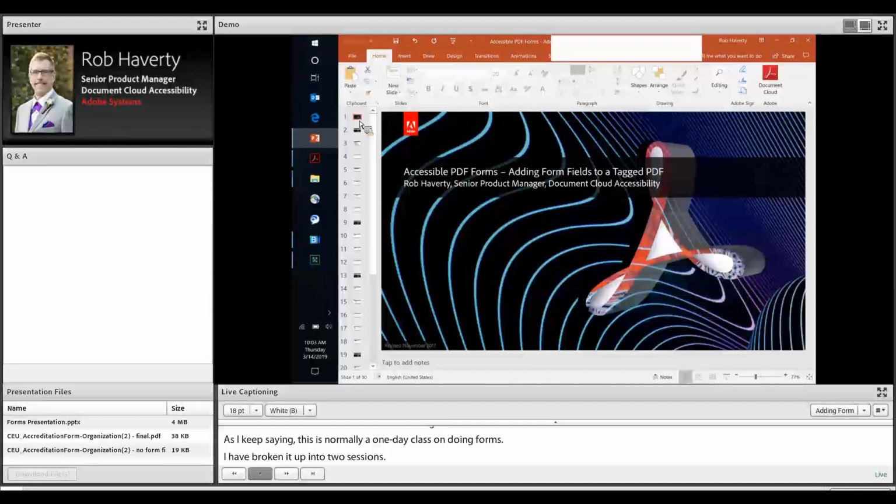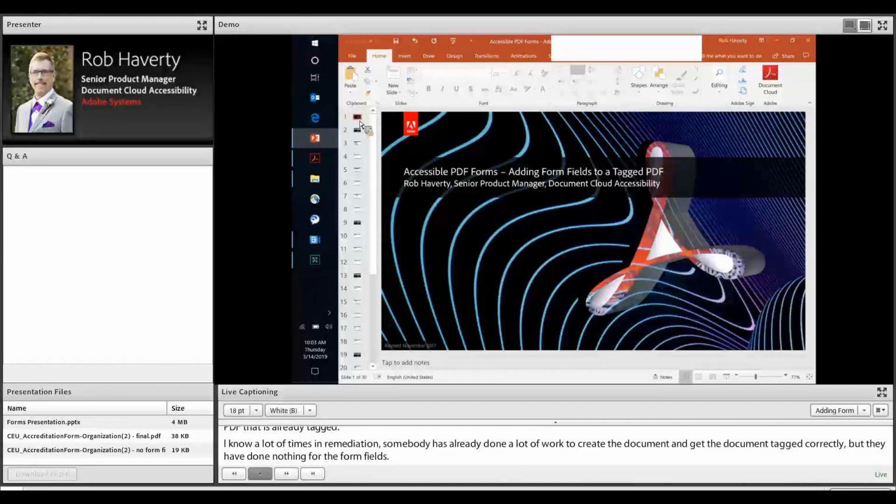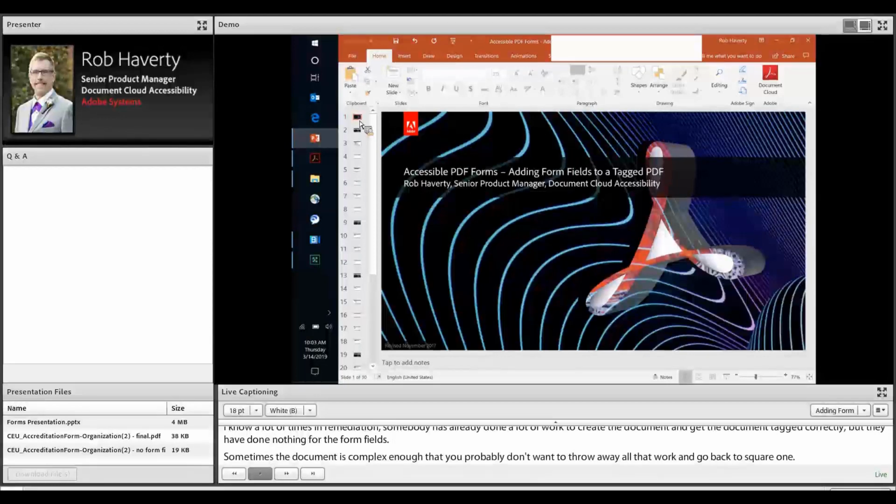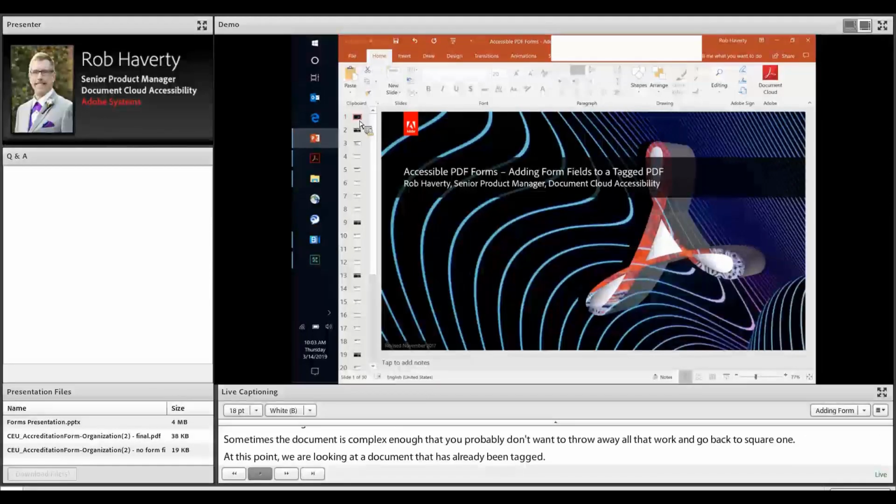I know that a lot of times in remediation, someone has already done a lot of work to create the document and get the document tagged correctly, but they've done nothing for the form fields. And sometimes the document is complex enough that you probably don't want to throw away all that work and go back to square one. So at this point, we're looking at a document that's already been tagged. In 2 weeks' time, we'll be looking at documents that are untagged, and we'll spend a little bit more time on some of the more complex manual fields. So in a sense, this is kind of the basics today.